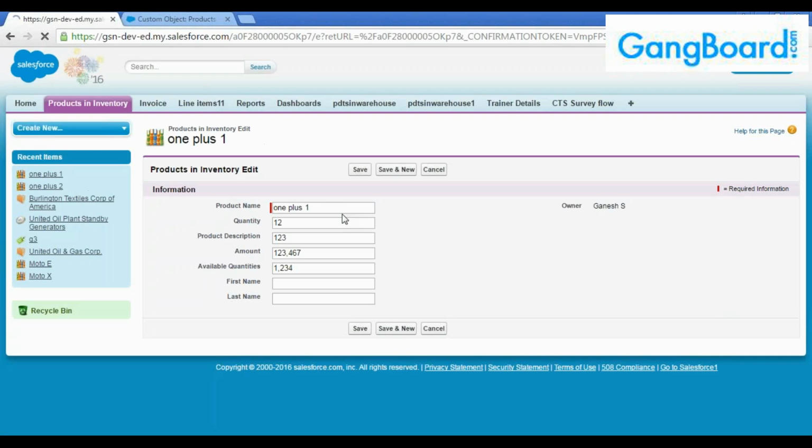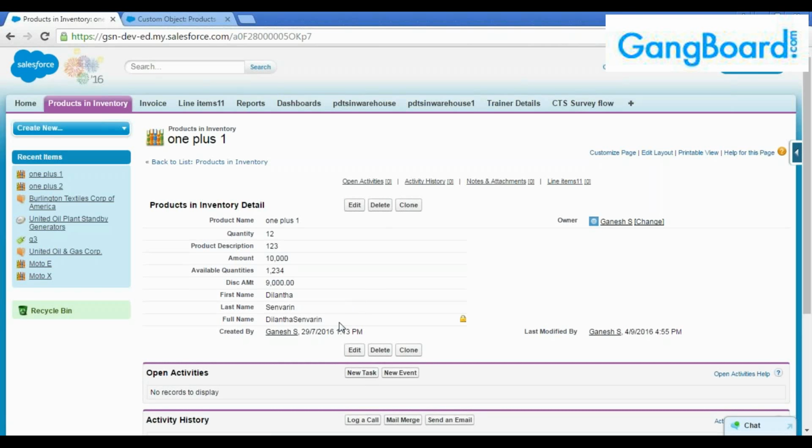Okay. So now if I click on edit, and for amount, if I give 10,000, first name, last name I am giving. Once I save the record, see here, Delanta Senverin, that string has been concatenated and it is provided here.